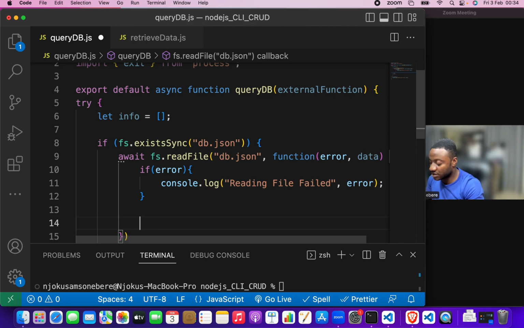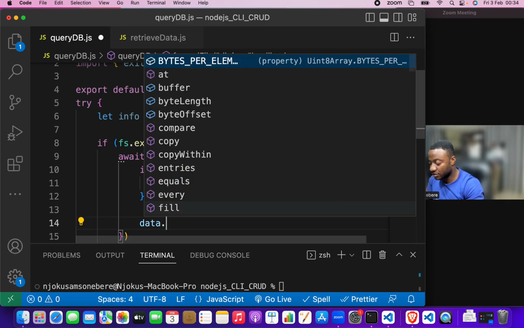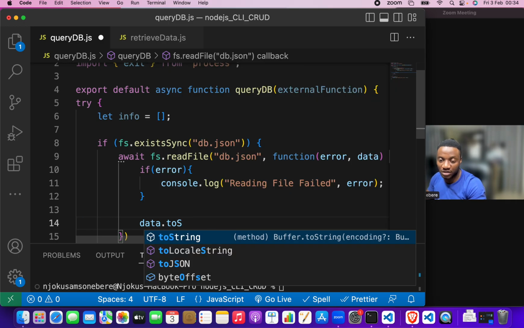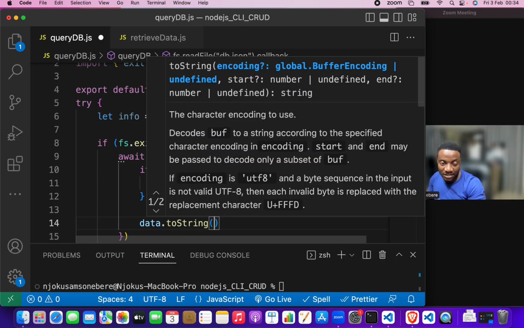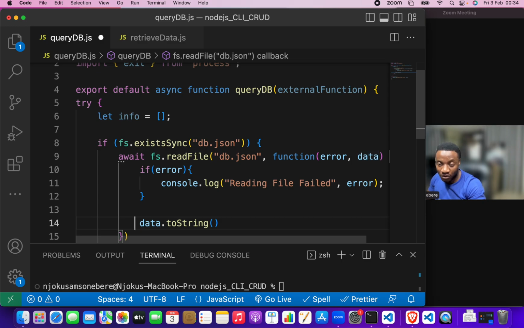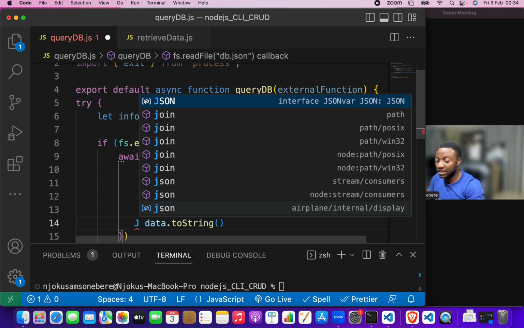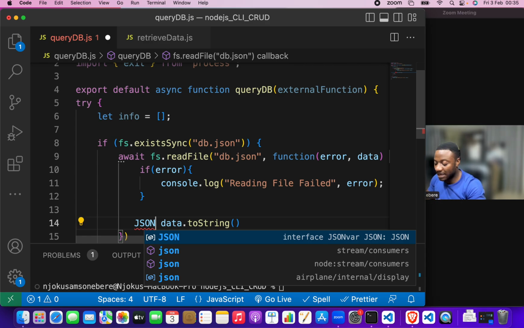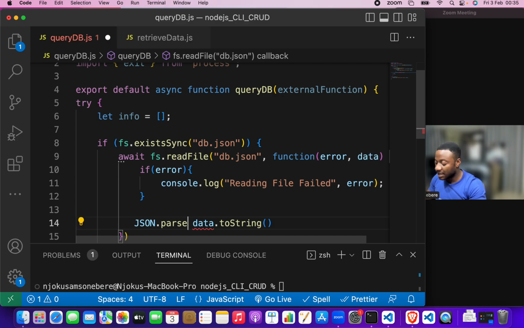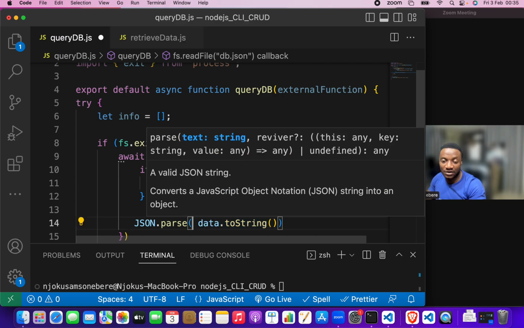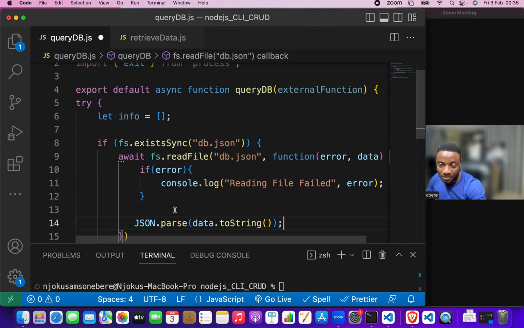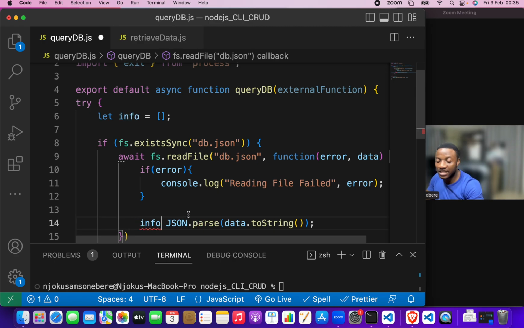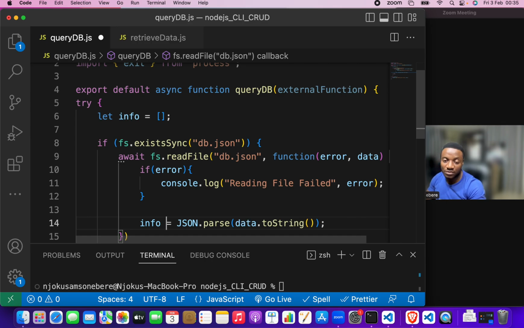First thing we want to do is data.toString. Now this converts it to a string, but we want to take it back to what it really was before it was made a string, and it was an array. So we are converting it back to an array using JSON.parse, and then we'll put this inside of here. Beautiful. So we now have an array if the file was existing. Now that we have this, we can save what we have here in the info variable, and that is awesome.